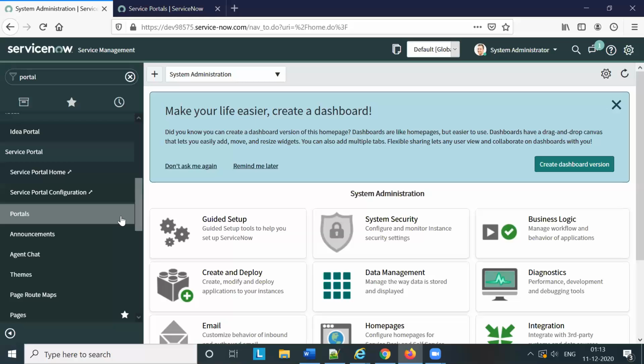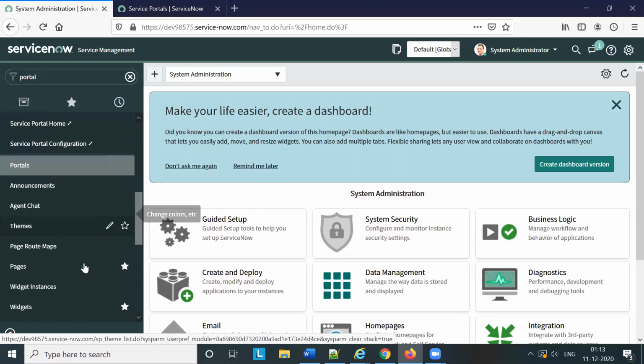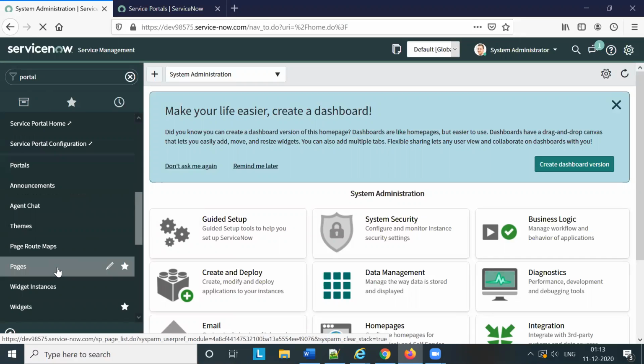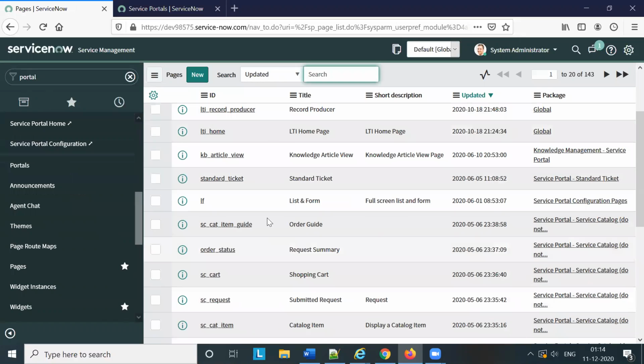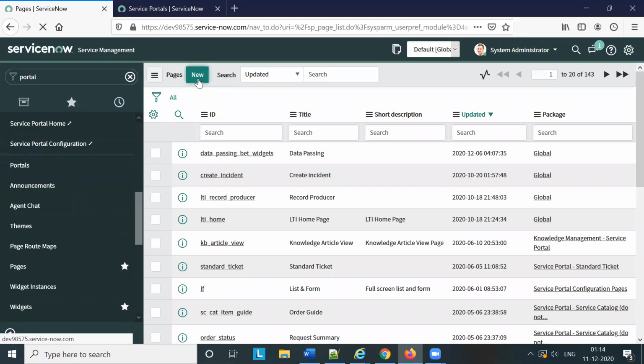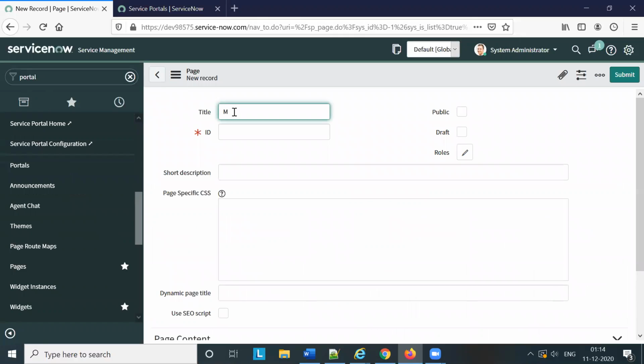We need to learn how to add the widget on the pages. So we'll go to the service portal pages. There are 143 service portal pages. Just create one new service portal page. I will put my first page.